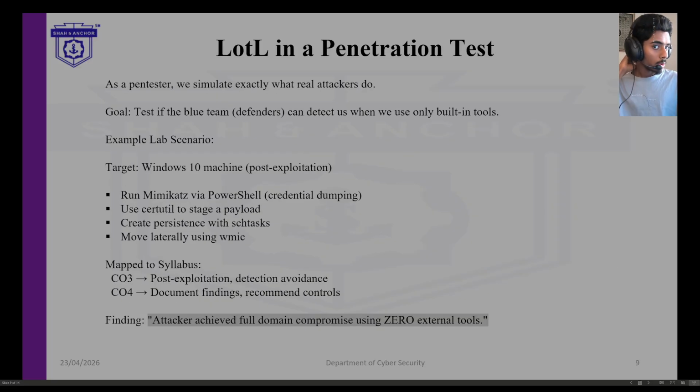Now let's bring this back to our context, penetration testing. When we simulate an LOTL attack during a pen test, the goal is not to just compromise the system. The real goal is to find out, can the blue team still detect us when we use only the tools they trust? In a lab scenario on a Windows 10 machine, a pen tester might use PowerShell to run Mimikatz entirely in memory for credential dumping, then use certutil to stage a payload, create persistence with scheduled tasks, and move laterally using WMIC, all without ever downloading a single external file.